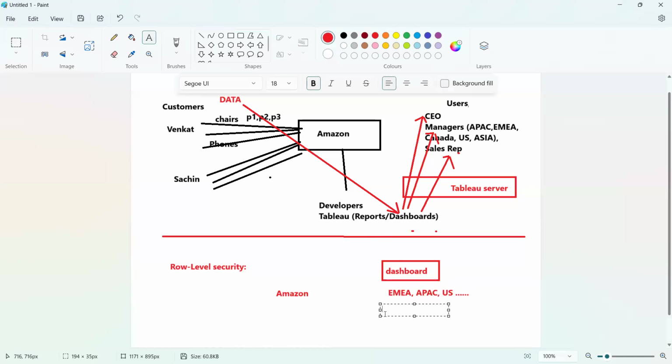But what does row level security mean? The CEO is the highest person in the company, right? So when he logs into this dashboard, the CEO should see all data of all regions. Why? Because he is the highest person, so he is the manager for all the people in the company, so he should be able to see all regions' data.